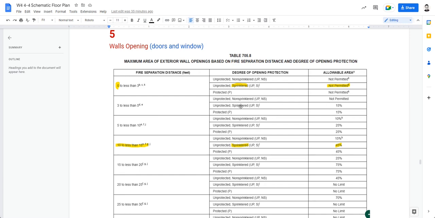Protected means that the opening, if it has glass on it, should also be rated the same as the wall. So if the wall is 2 hours, then the glass should be 2 hours. Okay. If the wall is supposed to be 2 hours and the glass is not 2 hours, then that's an unprotected opening. Okay.